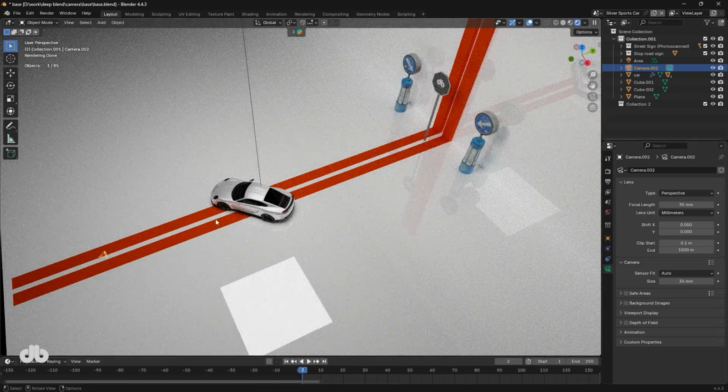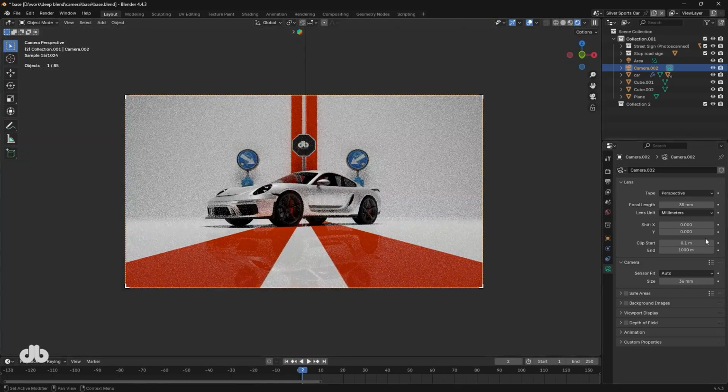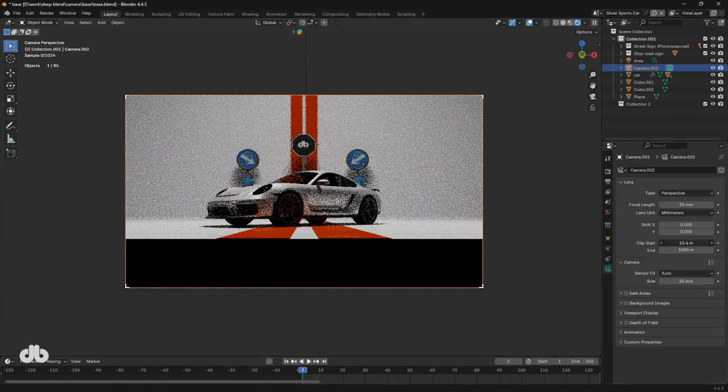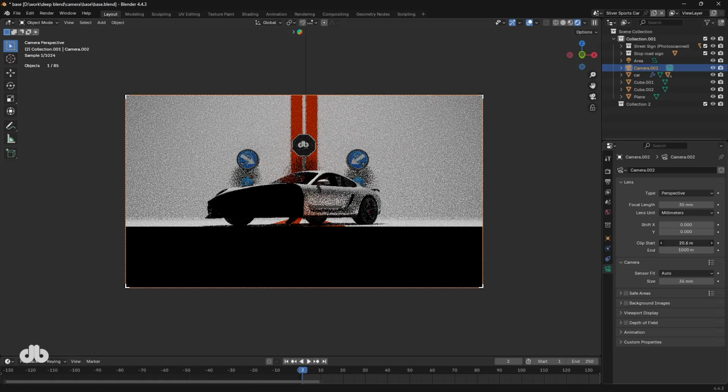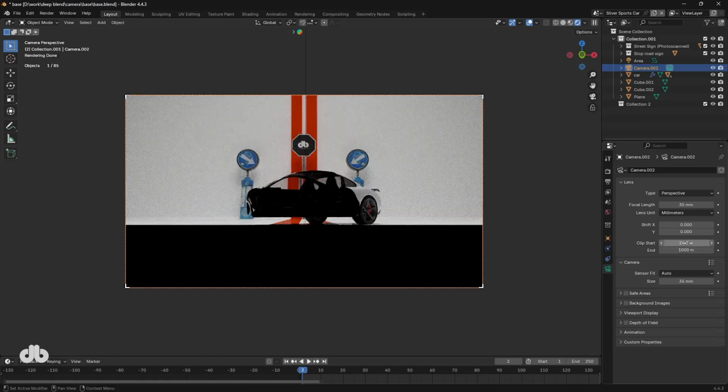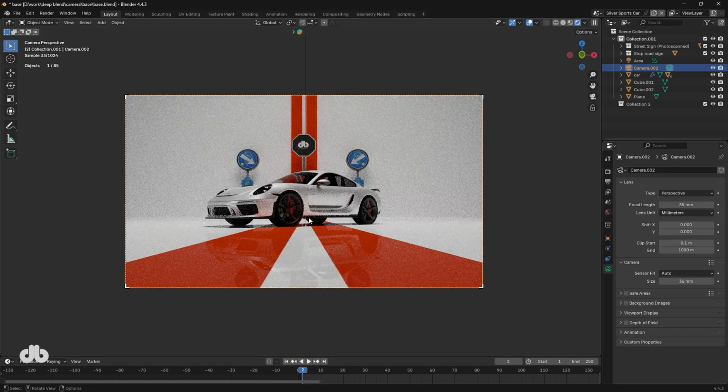Let's move on to clipping planes, clip start and clip end. These control the range of distances the camera renders. Clip start sets how close objects can be to the camera before they're cut off. For example, if I increase clip start while in camera view, objects too close, like parts of a car, start disappearing. We usually set clip start to a low value like 0.1 to avoid cutting out nearby objects.